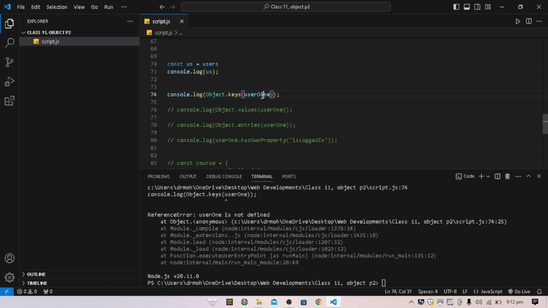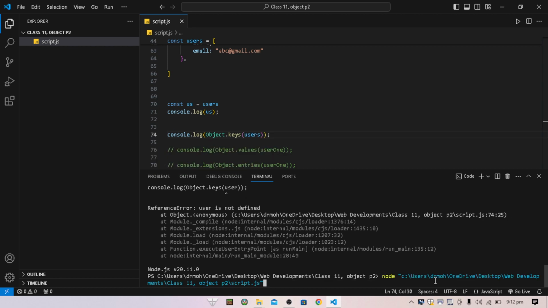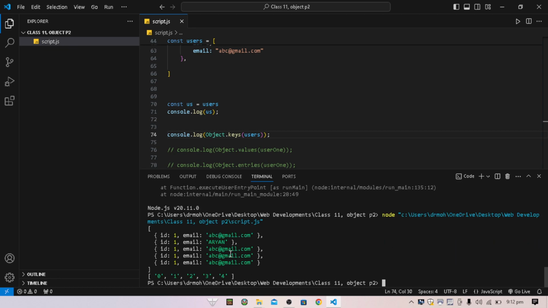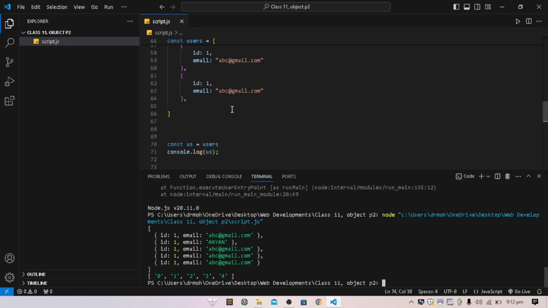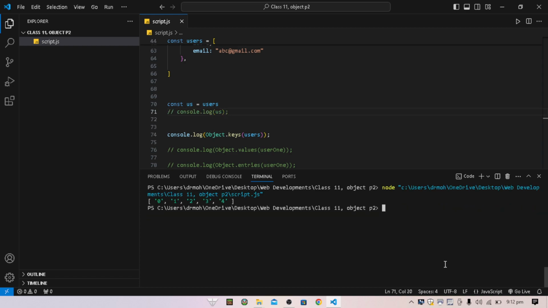I will remove this one from here. Now the error is coming, user is not defined. So the variable name is users. Now I will print. As you can see, this one console we will comment, and again we will print. Now as you can see 0, 1, 2, 3, 4 is printed here.